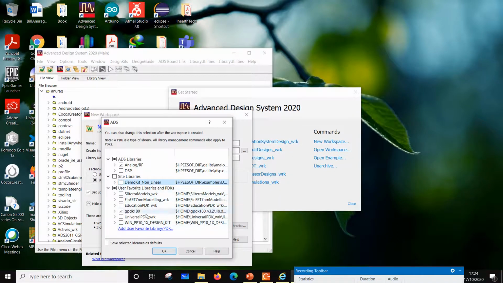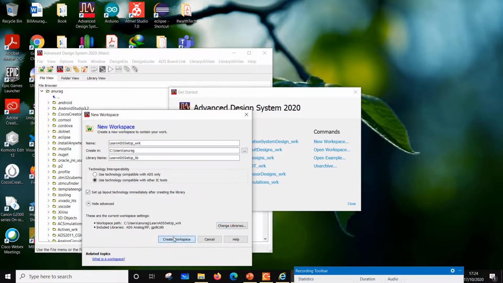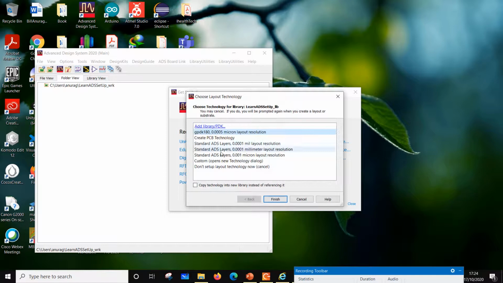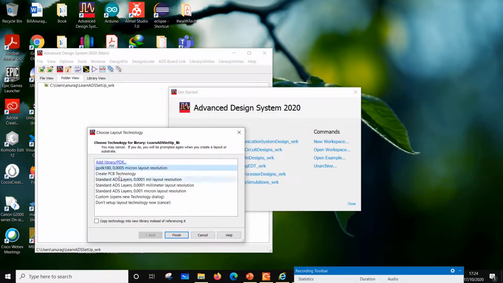Now, in our case, we are doing third-party PDKs. So, for example, if I click this, then it will be Win. Now, can you click two of them? Yes, you can, because ADS allows you to do multiple PDKs. Okay, so I'm going to say OK, and then I'm going to say create workspace. First thing it should ask, and I don't know why it's so slow, is what should be the resolution.